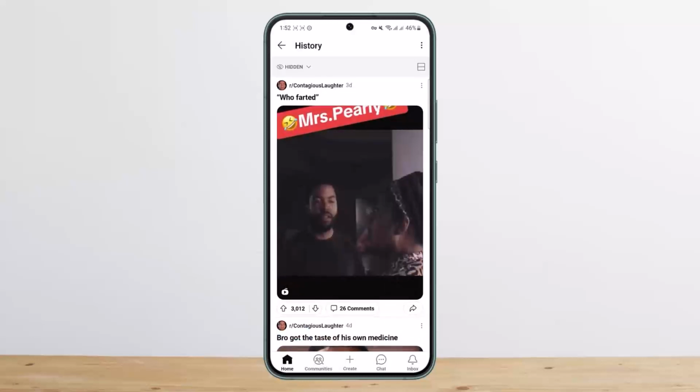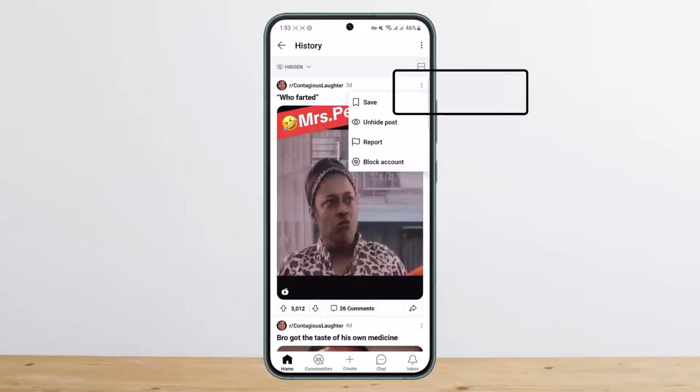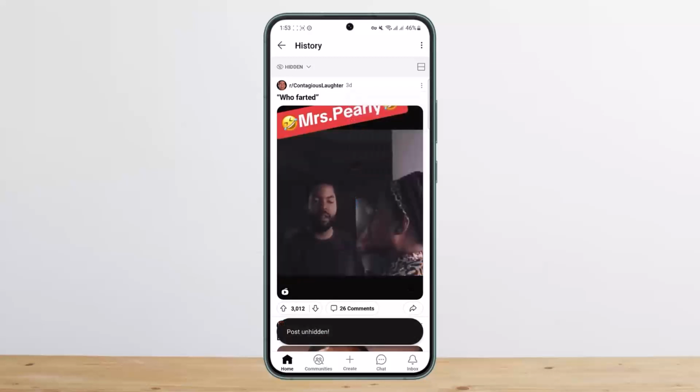Now how you can unhide them, like before, how you hid a post, all you have to do is at the top right corner of the post that you have hidden, you'll find the three dots. Simply tap on it and you'll find the option that says unhide post. Simply tap on unhide post and it'll be unhidden. So this way you can unhide a post on Reddit.